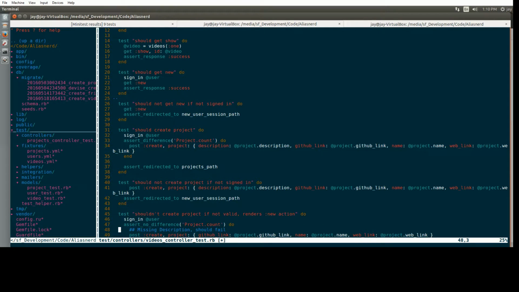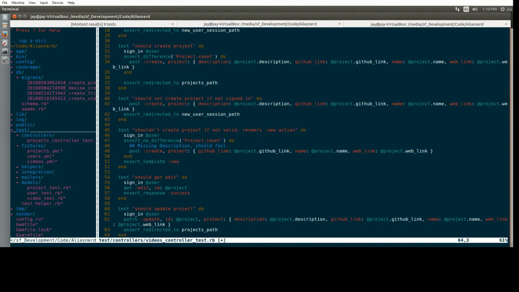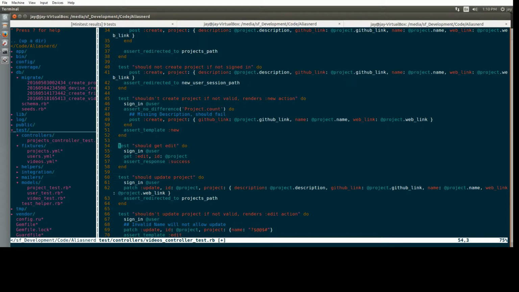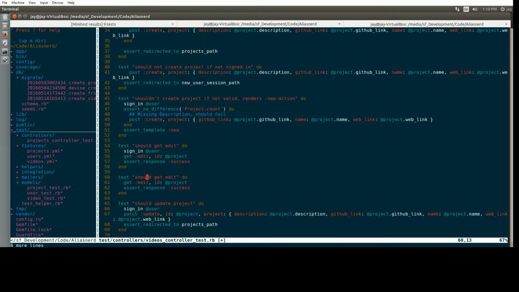Let's go through. Should create project if not signed in. Not valid, we don't have to do that one. Get, we need to do get. Or sorry, not get, we need to do edit. Yank that down to there. Change the not get edit if not signed in. Okay, so we'll just go up here and copy this.